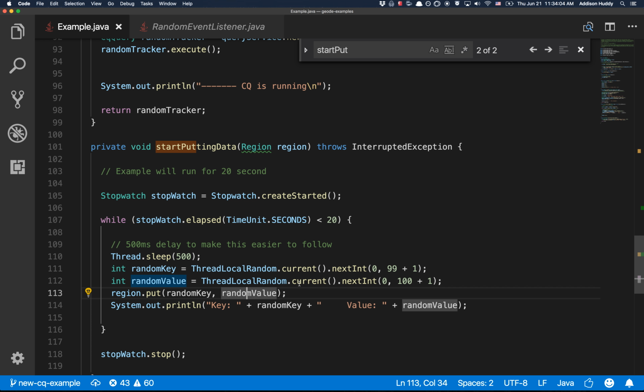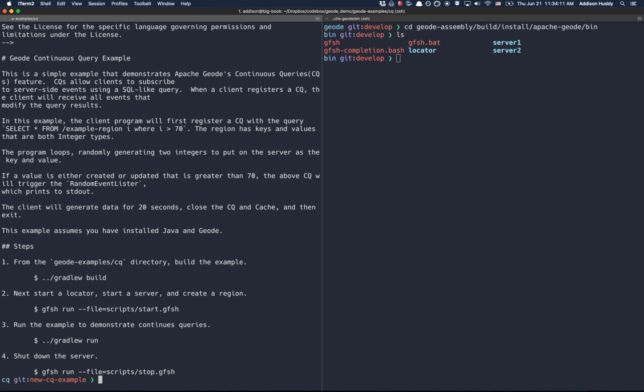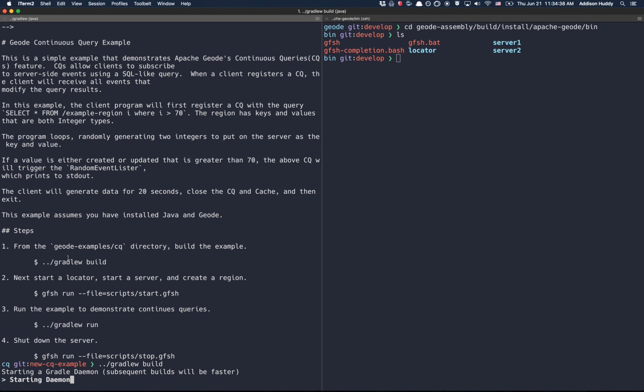All right, now back to the command line. How do we run this? Let's take a look at the README. Every one of the examples has a README. First off, we have to build this example. And then we're going to use gfish to run an included start. We're going to start up the cluster with what's called a gfish script, run it, and then shut it down. So let's first build what we got. Gradle, and we're going to build. So let's build the example.